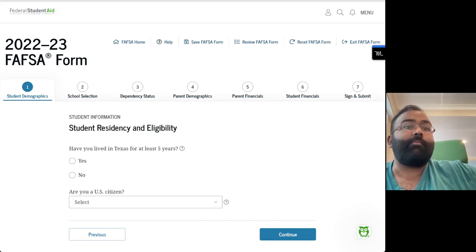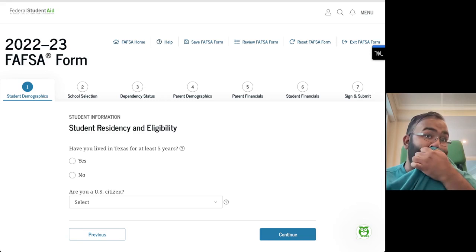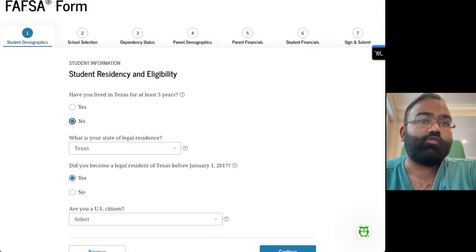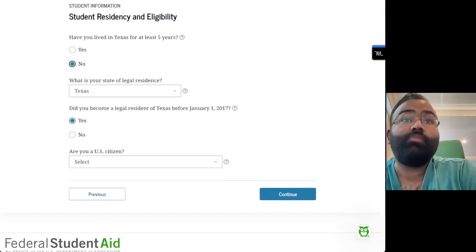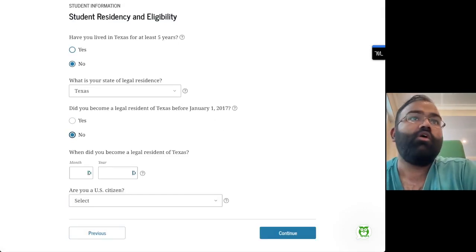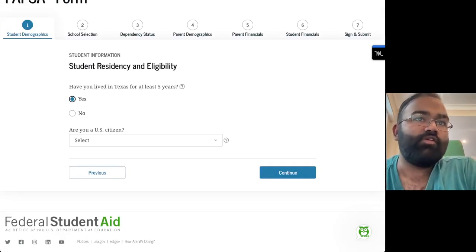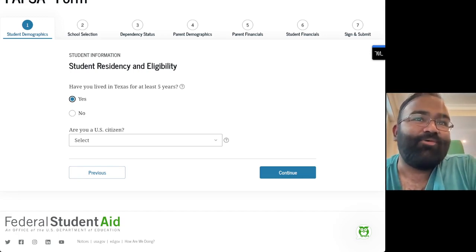So the first thing it's going to ask is about your home state, whether you've lived in Texas for at least 5 years. The answer could be yes, the answer could be no. If the answer is no, then you have to answer a few more questions, like your current legal residence, and then when you became a legal resident of Texas. For simplicity's sake, we're just going to go ahead and say that we've been a resident of Texas for at least 5 years. I'm currently in Massachusetts, so that's not technically true, but we'll make do.